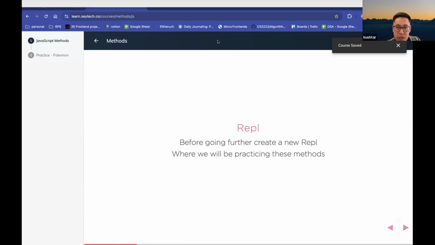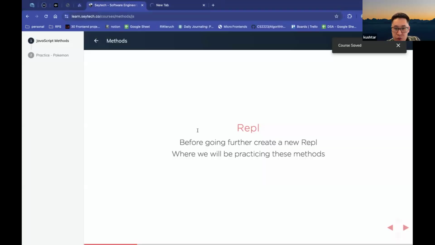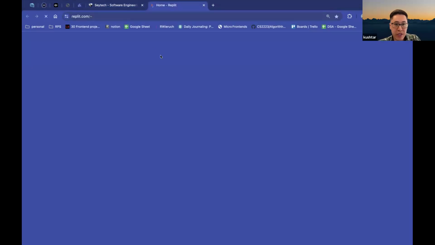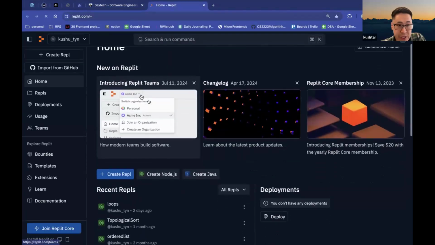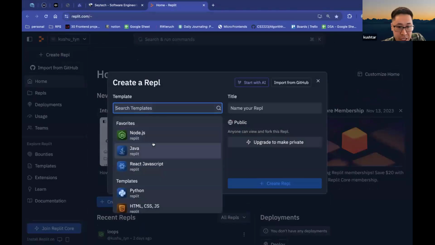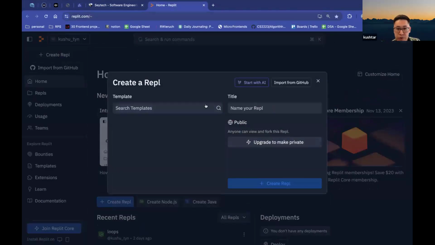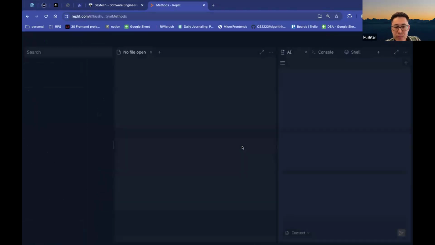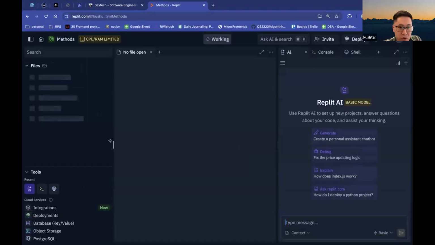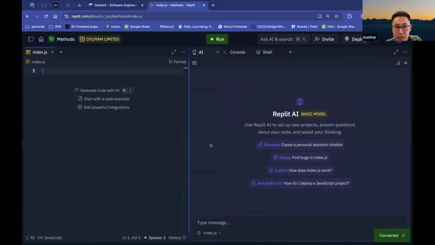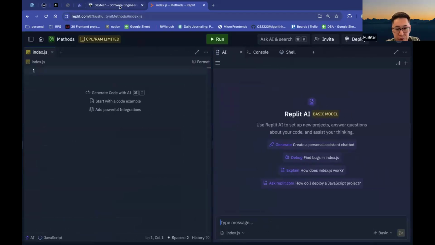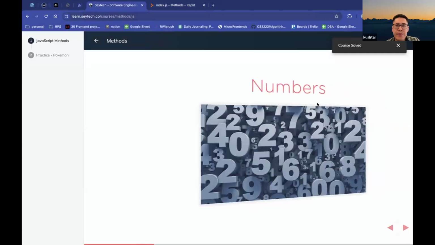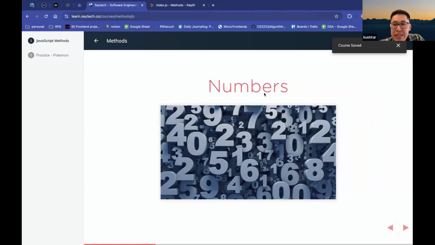So before we go further, let's open our Replit and prepare a new one. I mean a new file. The right way of saying it is usually an environment. Let's create an environment and name it methods, yeah. Today I want you all to also practice at the same time, and we will see some differences. We will identify some new errors.